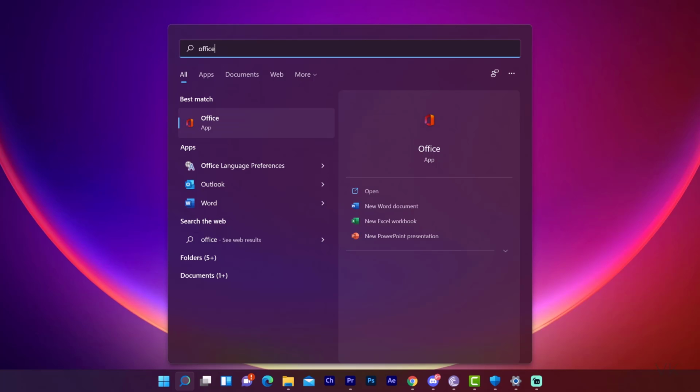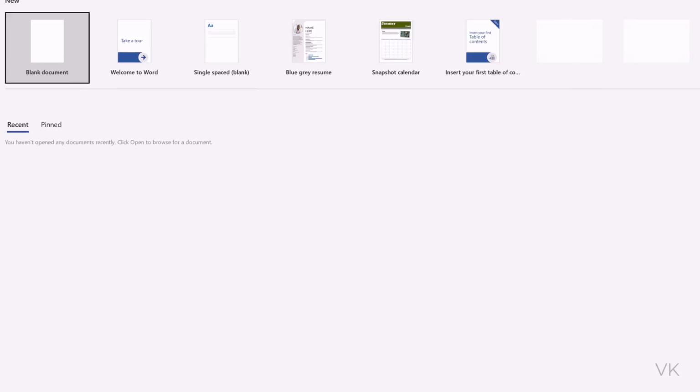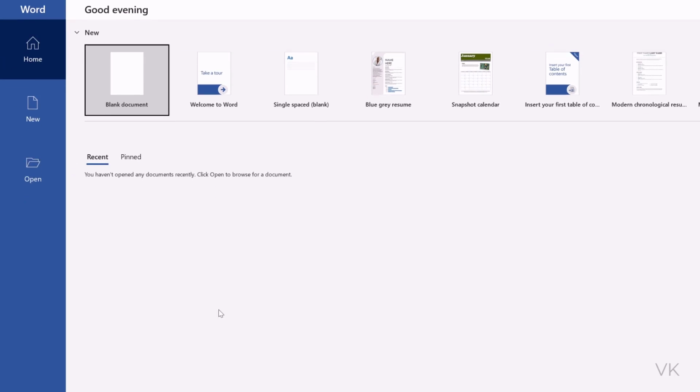So just open any of these documents, Excel workbooks or PowerPoint presentations. Open any of the Microsoft Office products. So I'm going to open this Word document. Once it is opened, just go to this Account section. Click on this Account section.